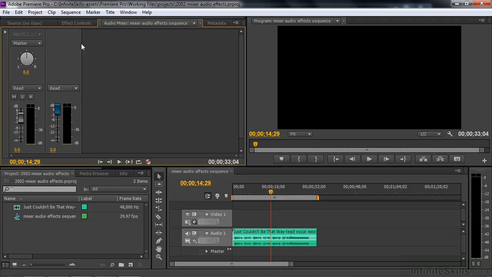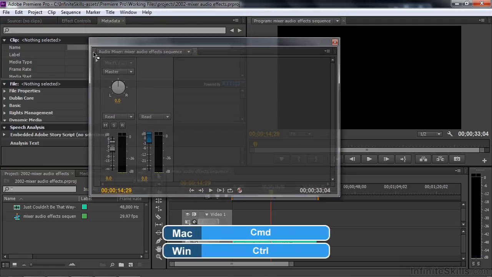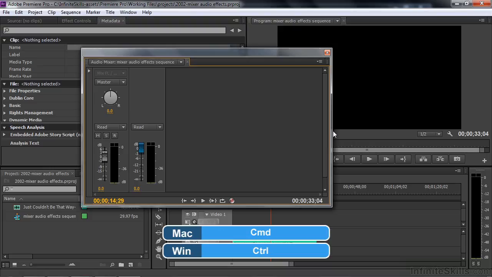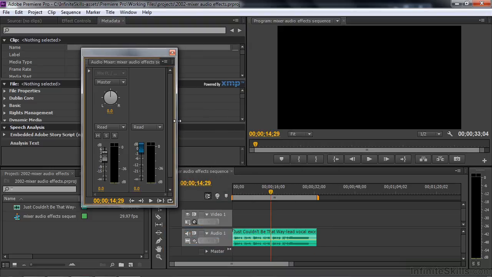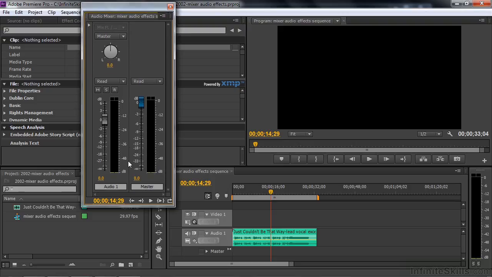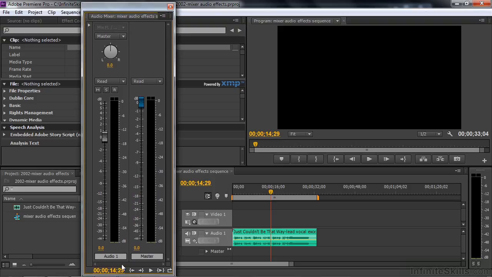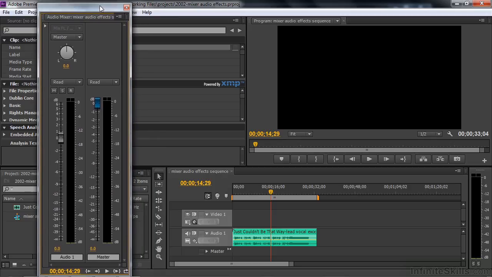I'm going to pull this thing out of the frame by clicking on the grabber bar there and holding down the Control or Command key, pulling it out, letting go of the mouse button. There we go. Let me pull this over so we just see that much of the mixer. Get it all the way up to the top and all the way down to the bottom. There we go. Lots of real estate there.